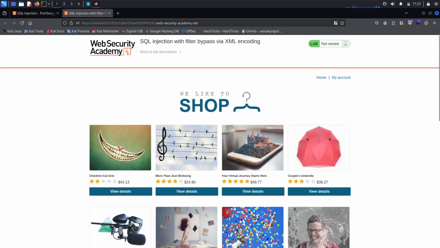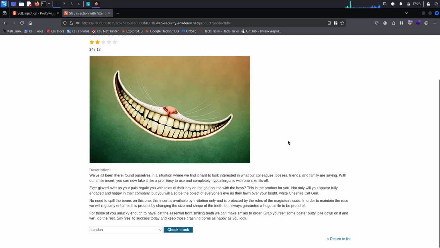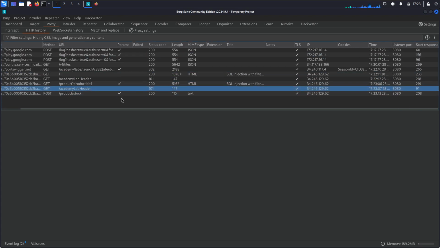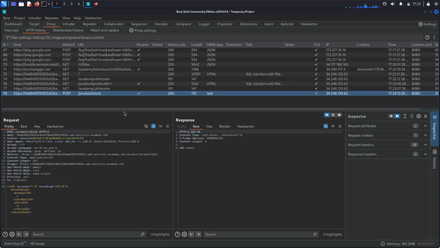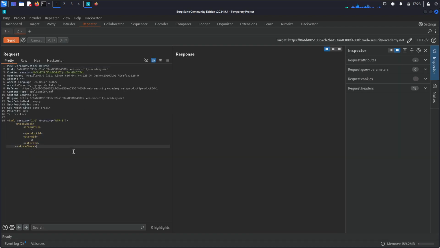So we have this typical shop, so let's view details from a product. Let's scroll down, and here we have the check stock function. So let's use it. I have already Burp Suite running, so let's get the request from the proxy. And here's the request that we're talking about to check the stock. So let's send it to the Repeater and see what's happening here.